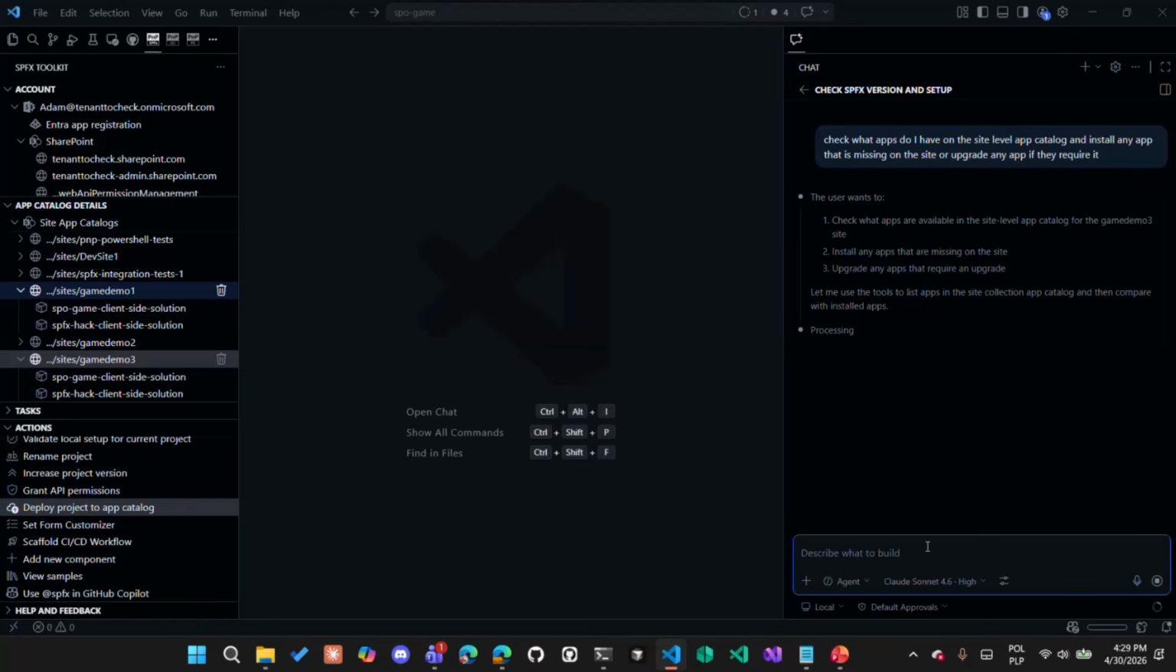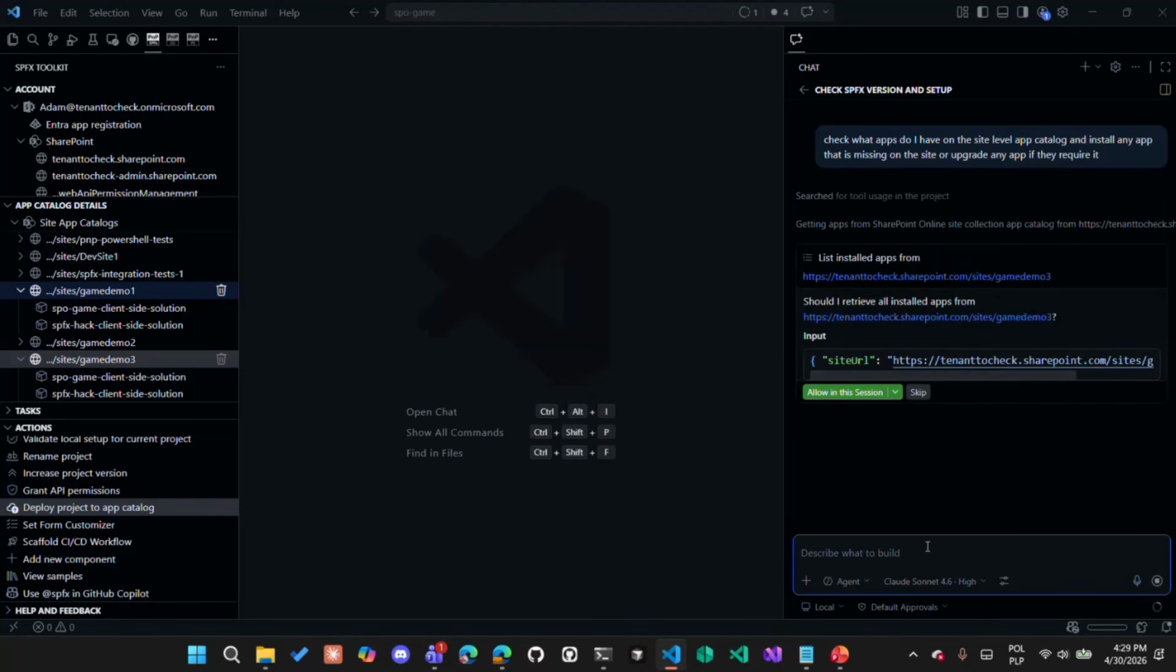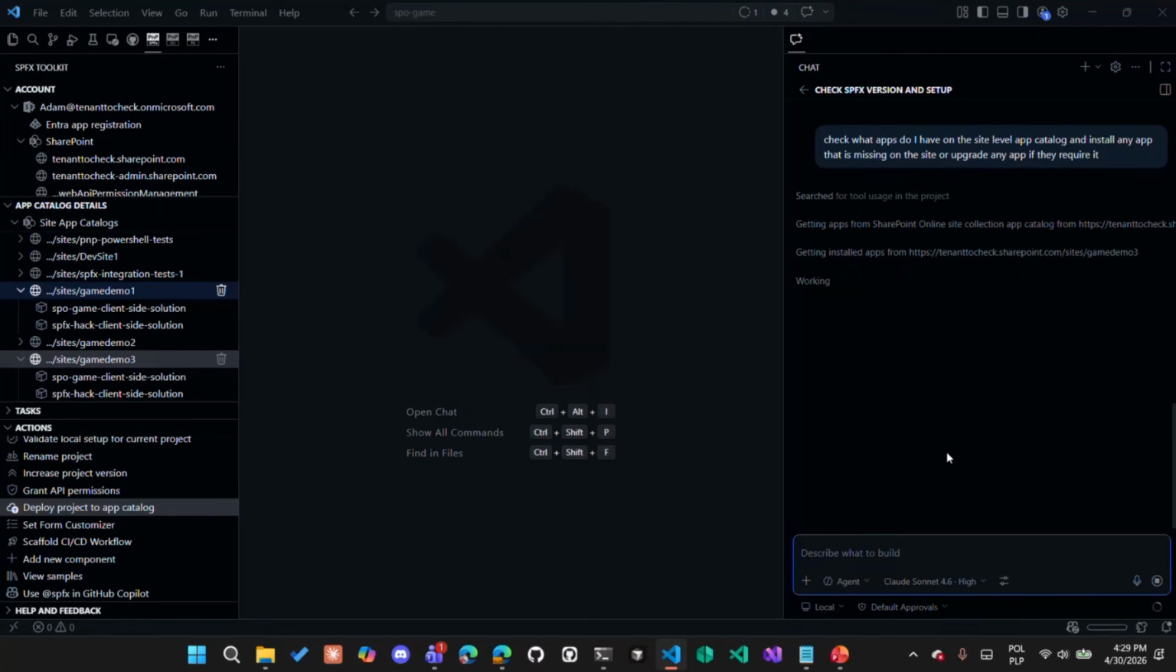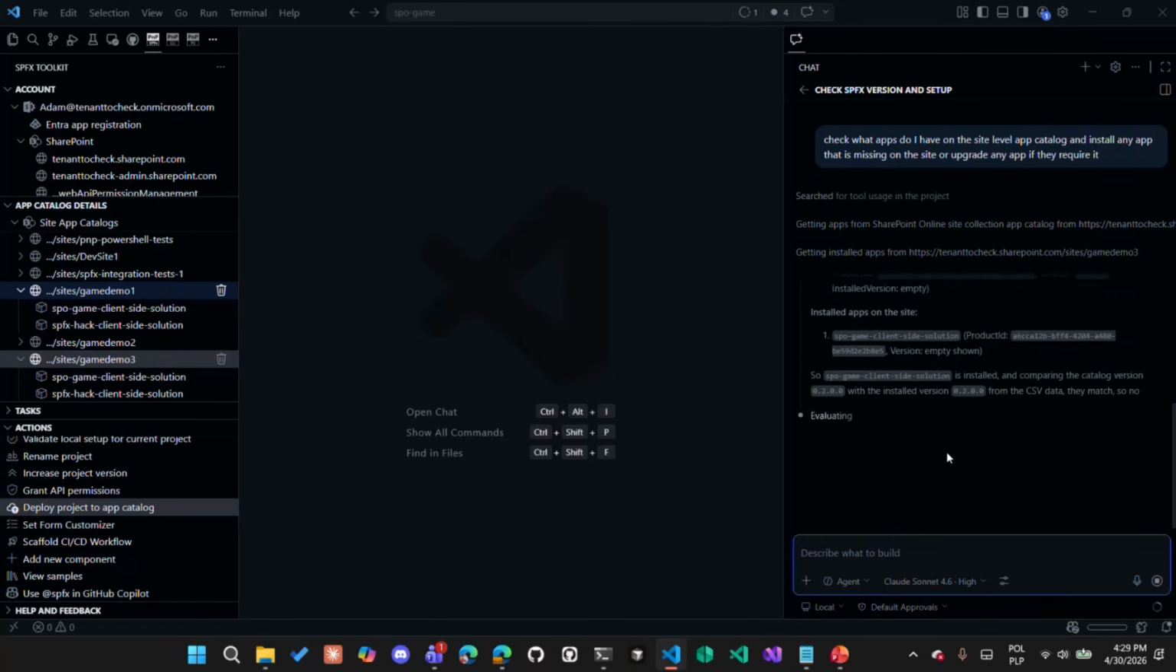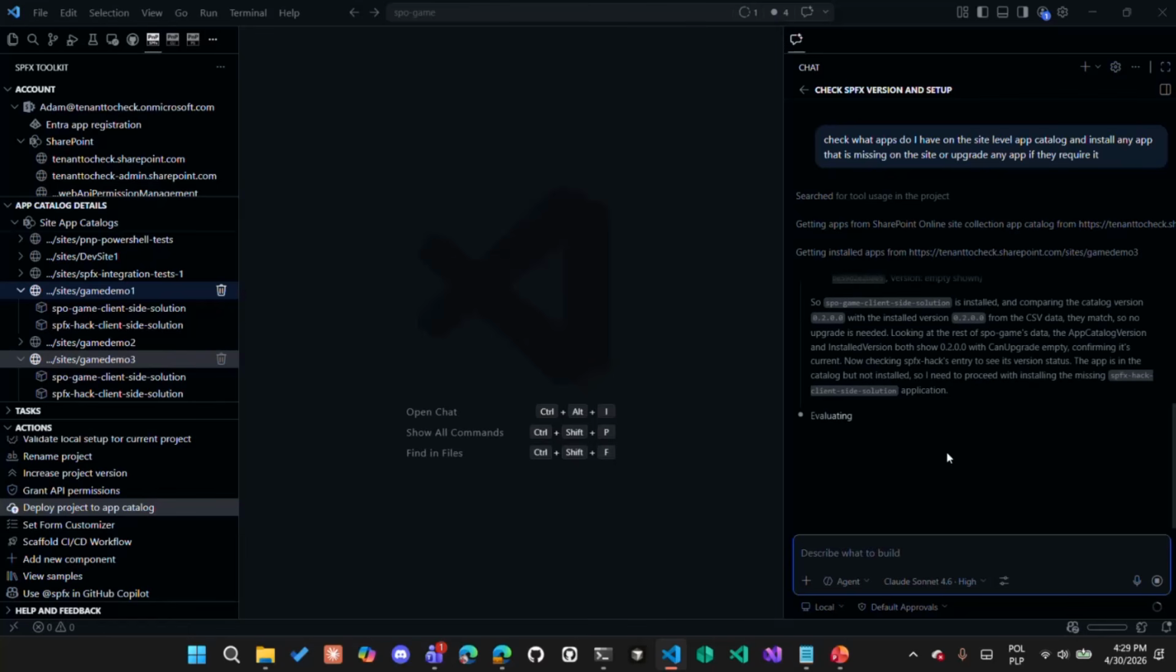So we can use AI here to help us as well. SPFx Toolkit has a bunch of language model tools that help you manage your apps on the app catalog level and the site level. We can, for example, provide a prompt that says, hey, just check whatever SPFx app is installed on my site, check my site level app catalog and make this aligned. If there's anything new, upgrade it. If there's anything missing that I don't have on my site, but I have on my site level app catalog, install it for me. So I have this all aligned and I can just continue my work.